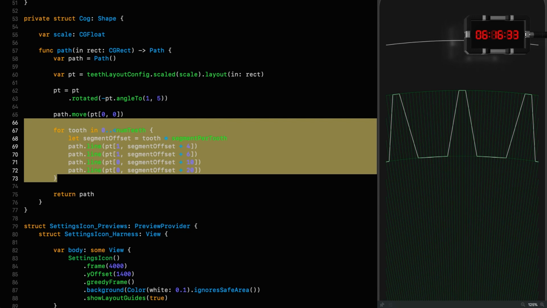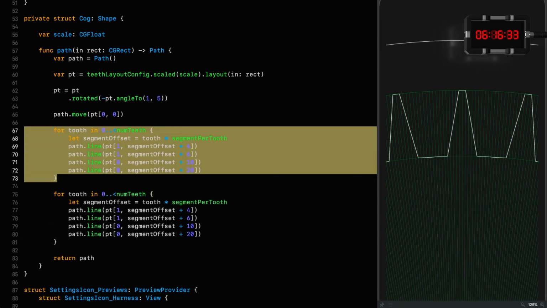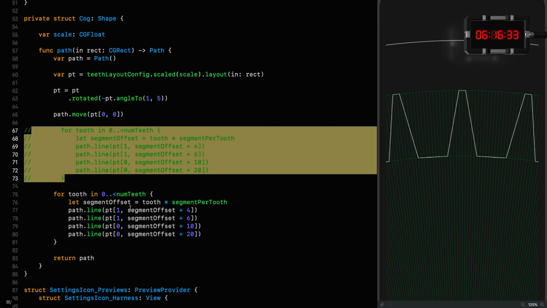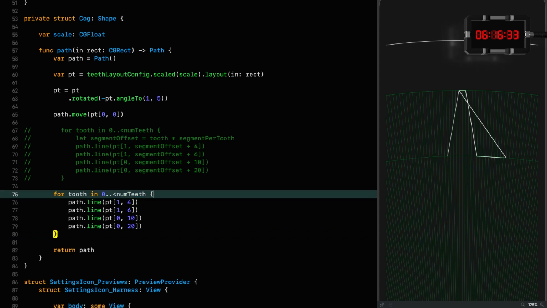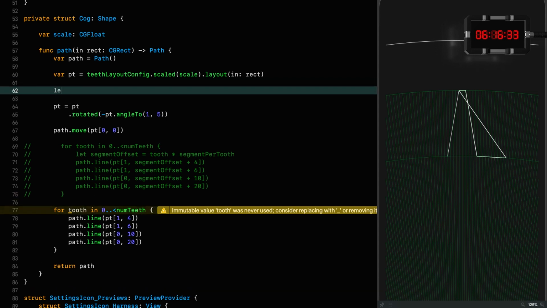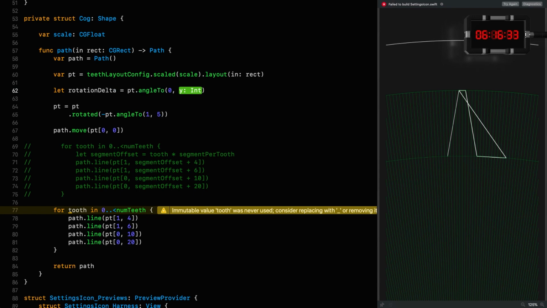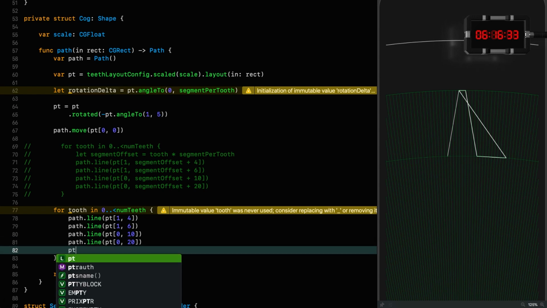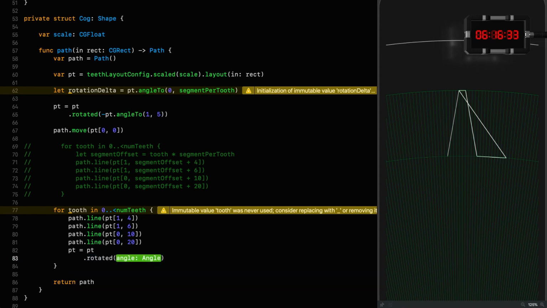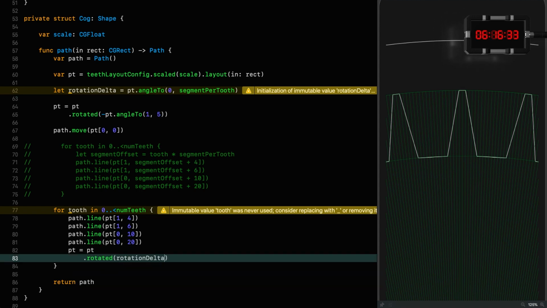Let's duplicate this and then comment all that out for now. We're going to get rid of those segments per offset. We don't need that. And at the end of each loop, we're going to rotate the layout guide by a rotation delta, which works out to be this. Rotation delta is equal to the angle to 0 segments per tooth, like that. And then we can take that rotation, put it in here and say the PT is PT rotated rotation delta. That gives us our teeth.